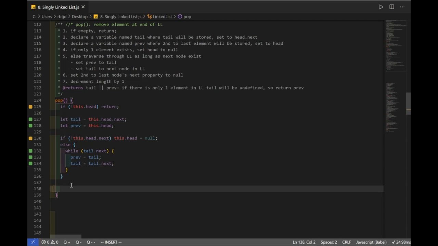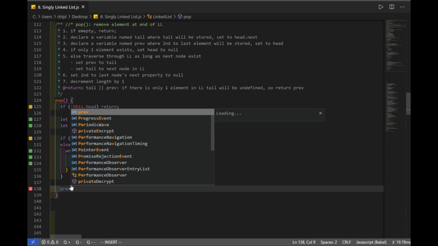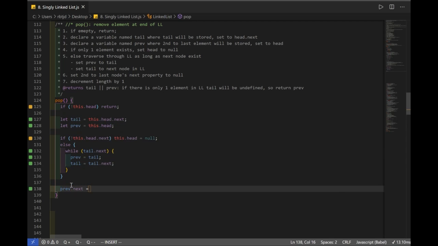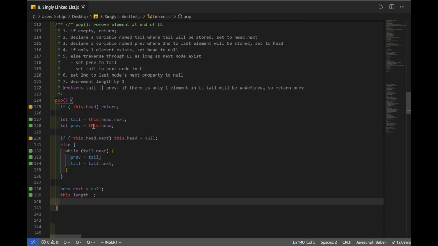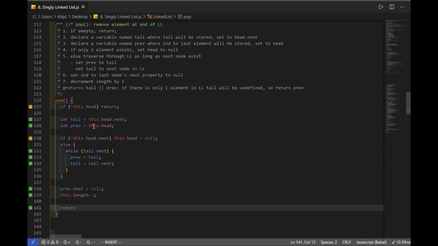Now we have to change the pointer for our previous node. So previous.next is going to point to null. Here we're severing our connection to the node to be deleted, which is stored in our tail. Now we want to decrement our length by 1 because we removed an element. And then next, we want to finally return our tail. We actually have to do tail or previous, and I'll explain this part later. Let's just leave it as tail for now.